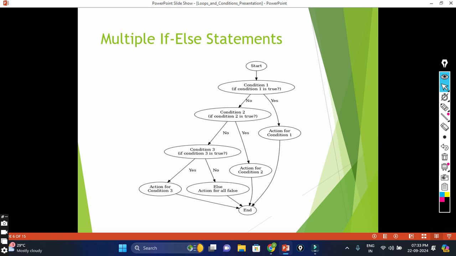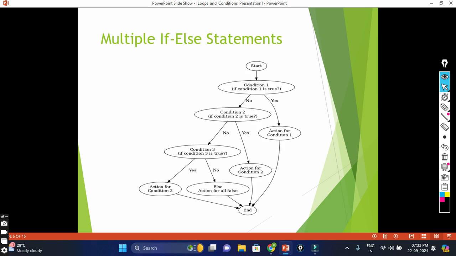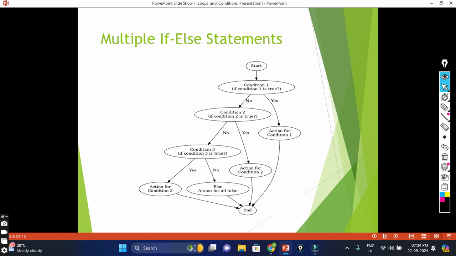I repeat it once again. You enter a shop again with a big list of options. Do you have chocolate? This is condition one. If yes, buy chocolate. If no, the next condition comes. Do you have strawberry? If so, it goes to the end. If no, it comes to another condition, mango. If you buy mango, it comes to an end. If not, the else action will run.